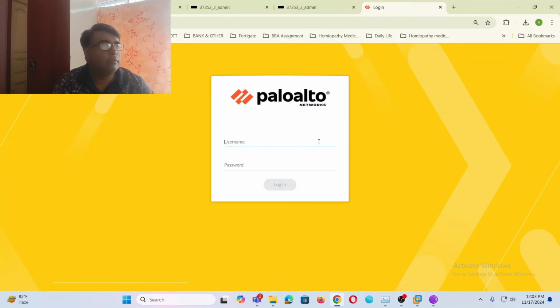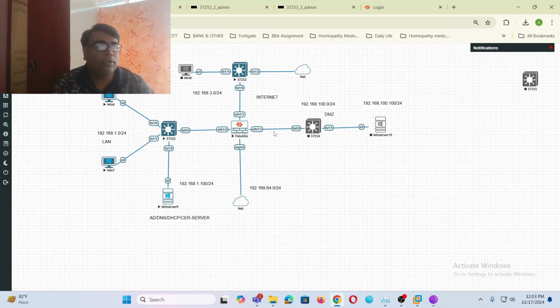So now, friends, you can see that I'm starting this lab. This is the lab that we can follow. This is a PaloAlto firewall, and the firewall is connected to this LAN segment, the internet segment and the DMZ segment. As we discussed, our objective is to configure the captive portal and GlobalProtect on this PaloAlto.